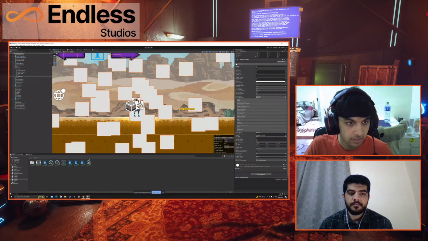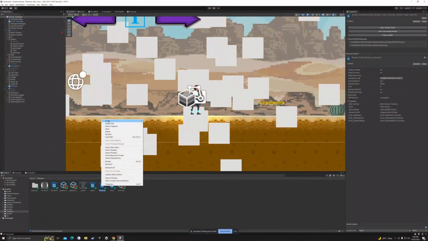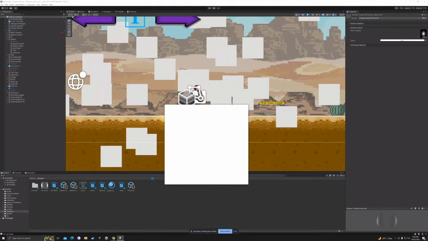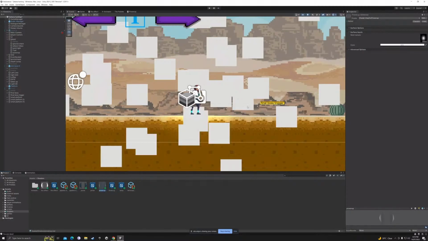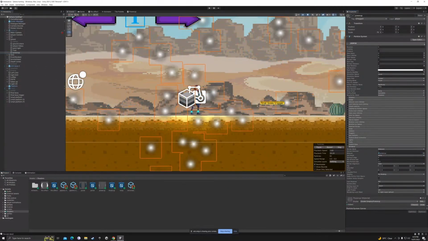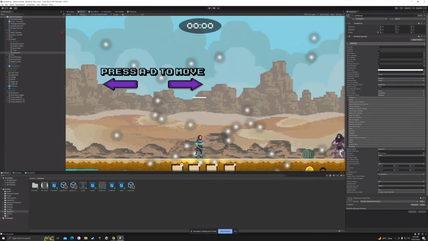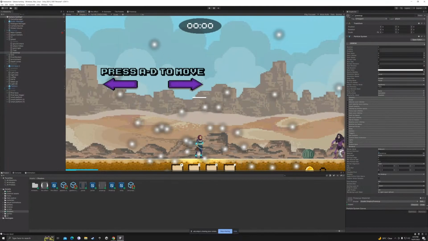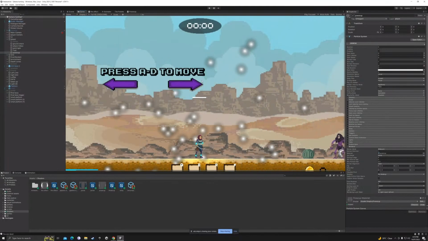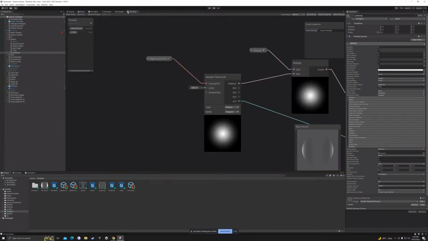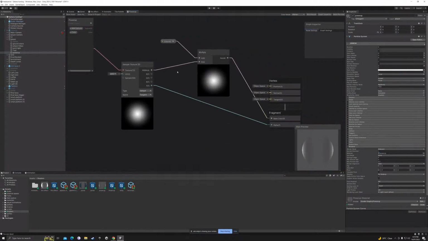So if I go ahead and right click on my shader and create a material for this, let's call this power up material. And I'm going to go ahead and drag this onto my particle system, so you can see that this is how it will look. You can see some particles spawning in behind the player. But since our game is pixel art, I want these particles to be pixelized. So that's what we're going to do here.